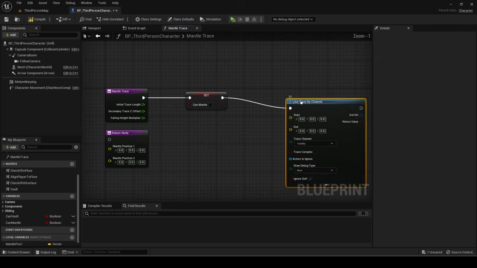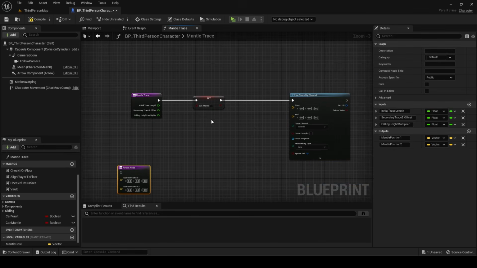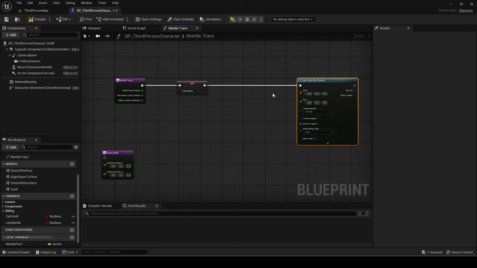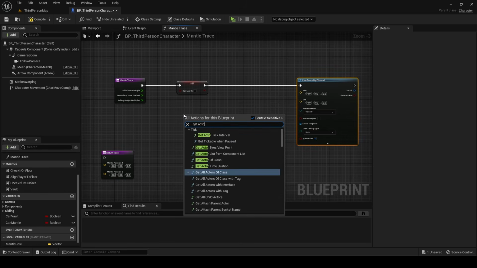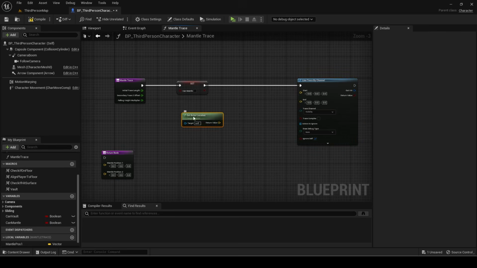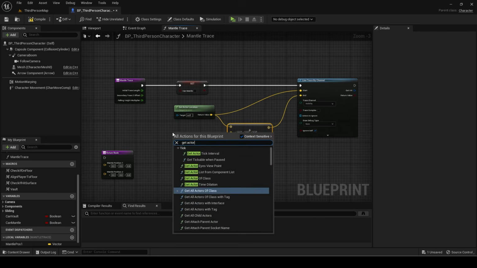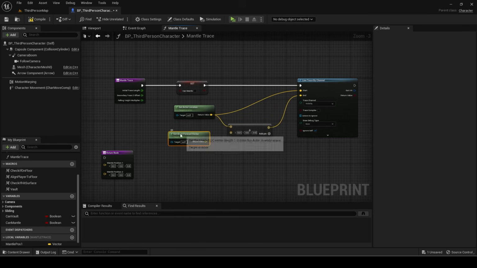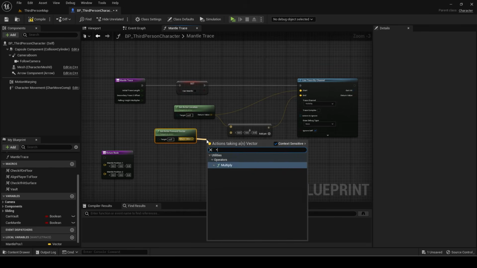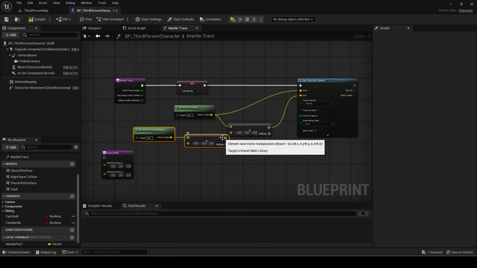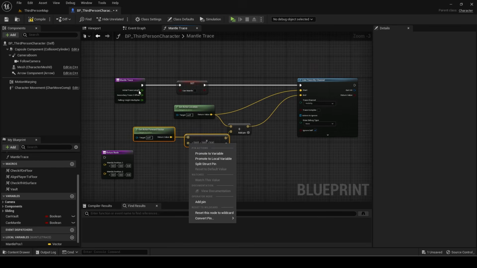Add a line trace by channel. The start will be the actor location and the end will be the actor location with an added forward offset by using getActorForwardVector. Multiply the forward vector by the initial trace length input.